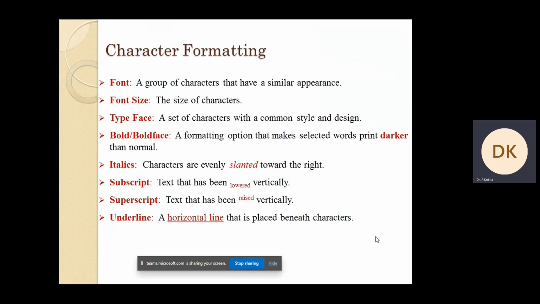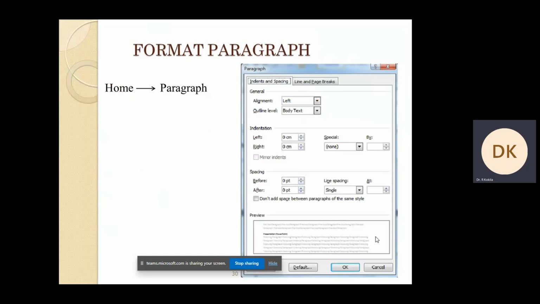Now we are moving on to paragraph formatting. For that, you have to once again come to the Home tab, then come to the Paragraph group. When you click that, this dialog box will automatically open up. Here, the first section, General, is for alignment. The next set of attributes is for the indentation, and the last one is for the line spacing. I'll show you.